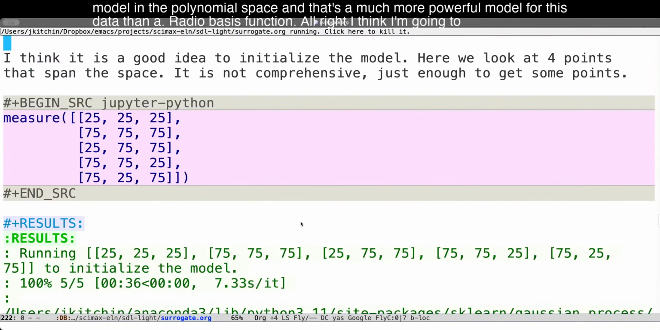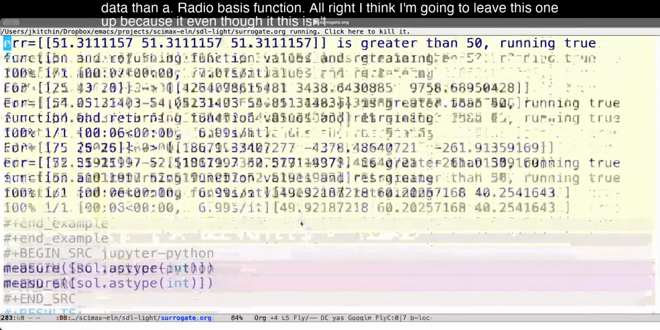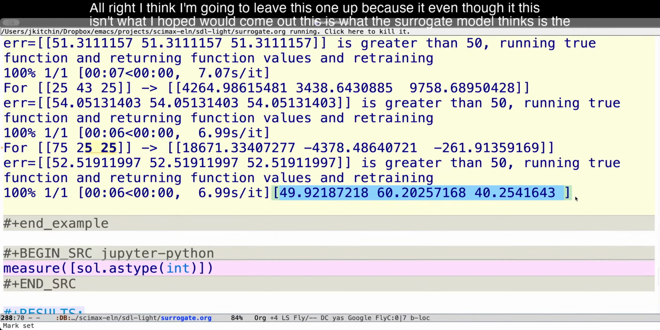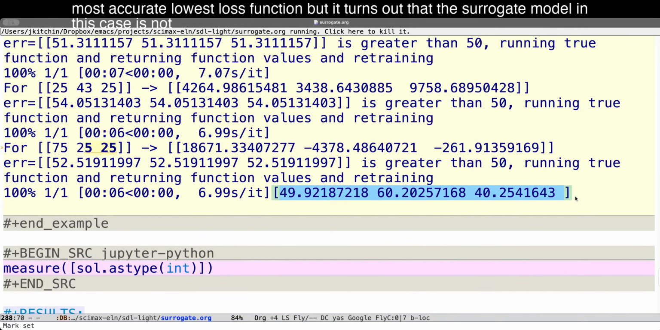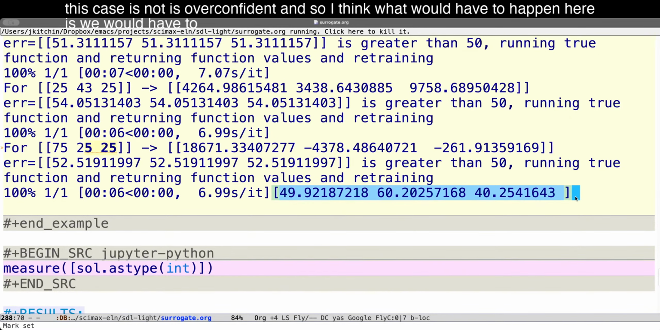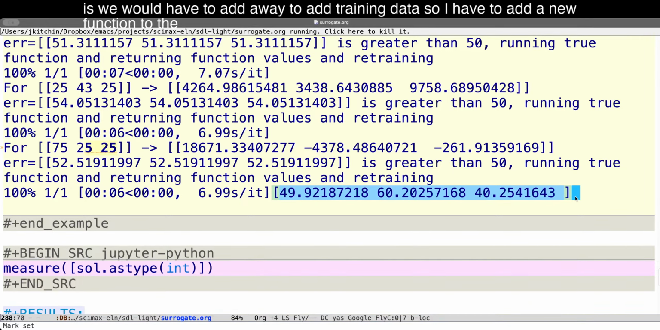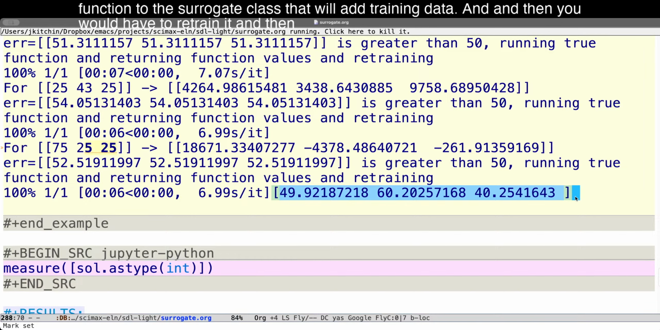All right, I think I'm going to leave this one up because even though this isn't what I hoped would come out, this is what the surrogate model thinks is the most accurate lowest loss function, but it turns out that the surrogate model in this case is overconfident. And so I think what would have to happen here is we would have to add a way to add training data. So I have to add a new function to the surrogate class that will add training data, and then you would have to retrain it and then run this optimization again.